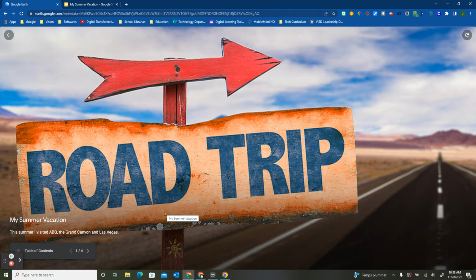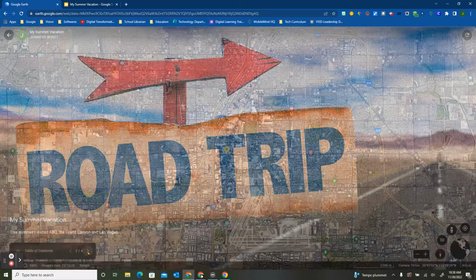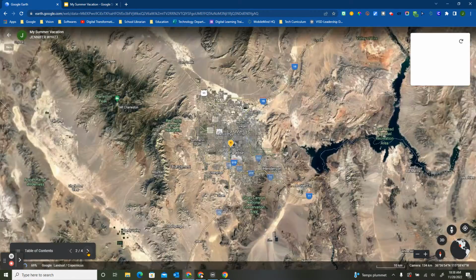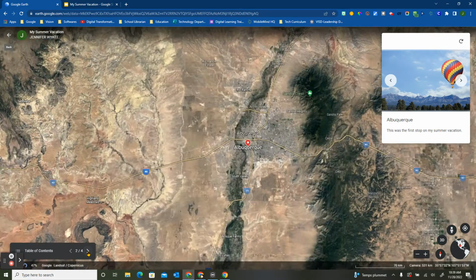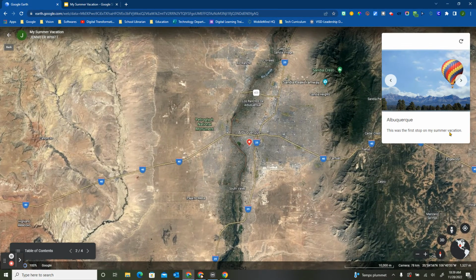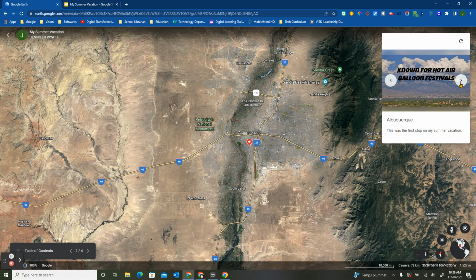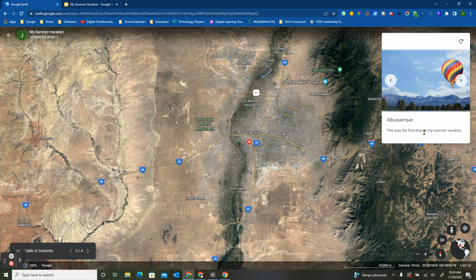So here is that slide that just kind of gave me the information, that tile, and then I use my arrow to go to my first location. So Google Earth is going to move me to Albuquerque, which is the first location that I went to. And I can look through the pictures that are here. So if your students are putting text there, that's great. I can look at whatever information that they added.